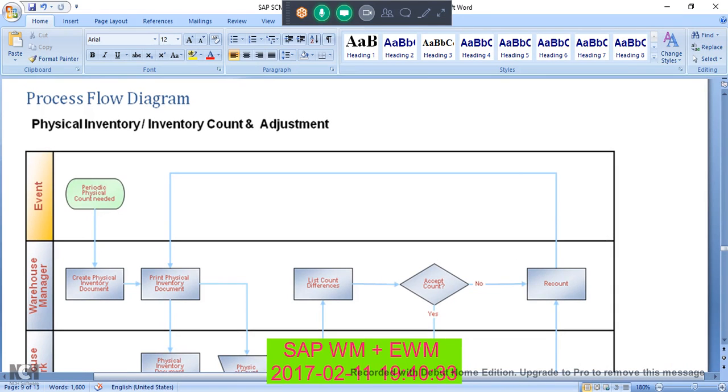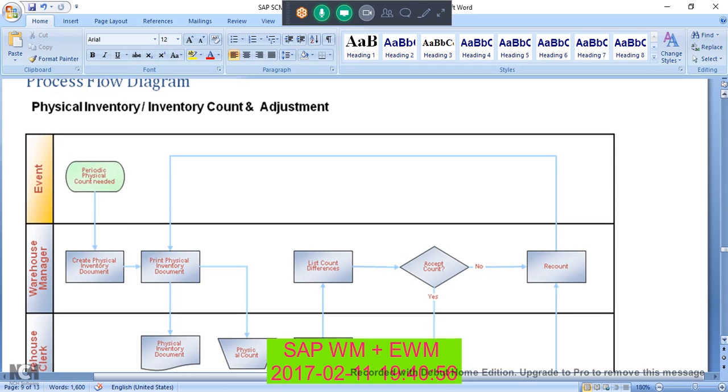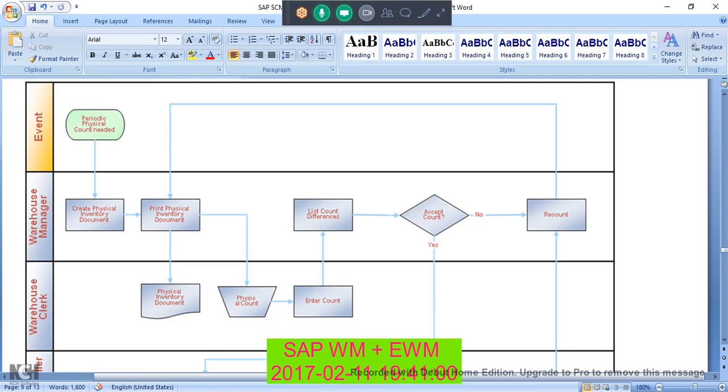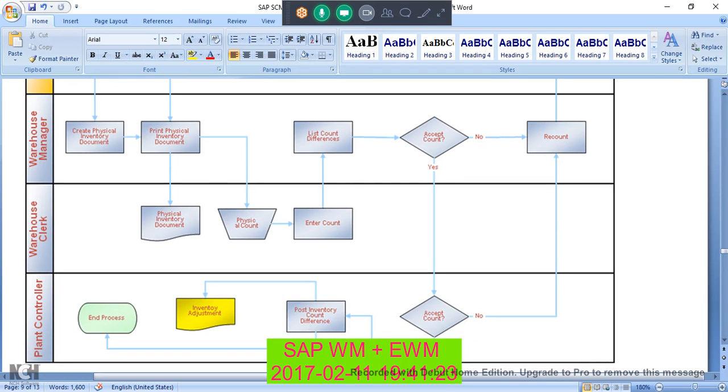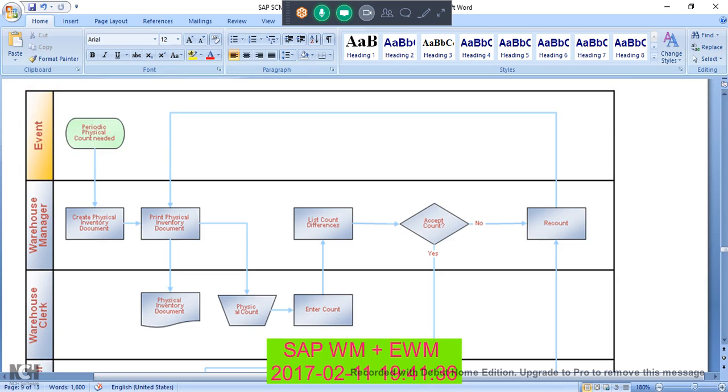there is supposed to be an event taking place. This event is a periodic physical count needed, where you are creating a physical inventory document, and the role you are doing is a warehouse manager. And then the printout is taken. When the printout is taken, the quantity you are getting is from the warehouse clerk. All the physical count is entered and it is listed in the list count difference. A decision is taken whether the count is accepted. If yes, post it, adjust the inventory and end the process. If no, recount it. When you do the recount, you are sending it back to the physical count.